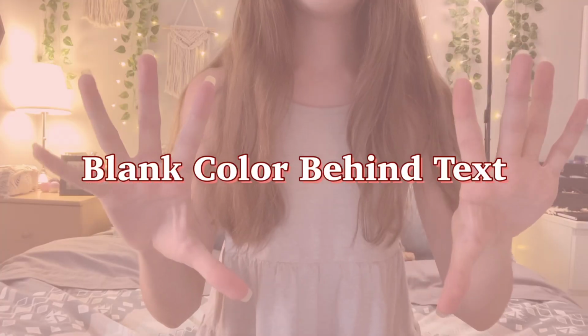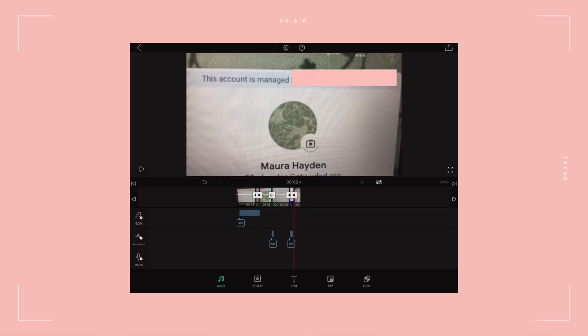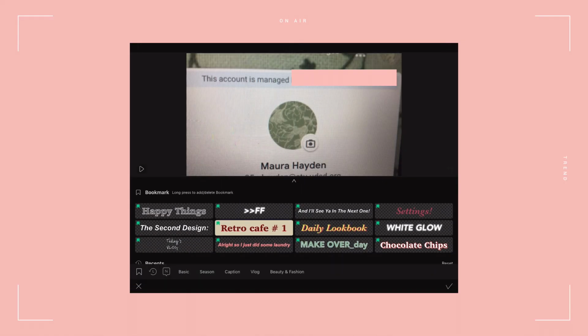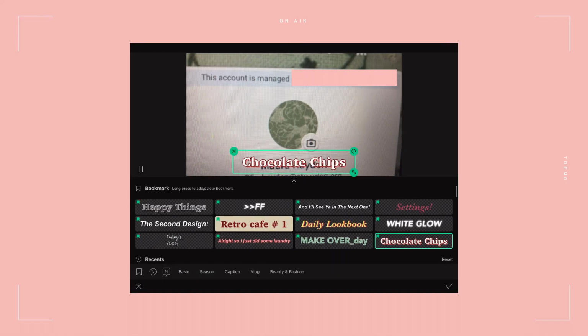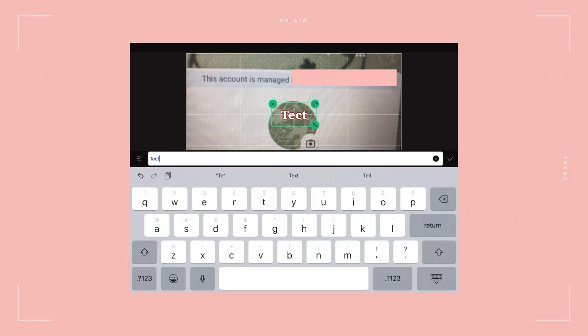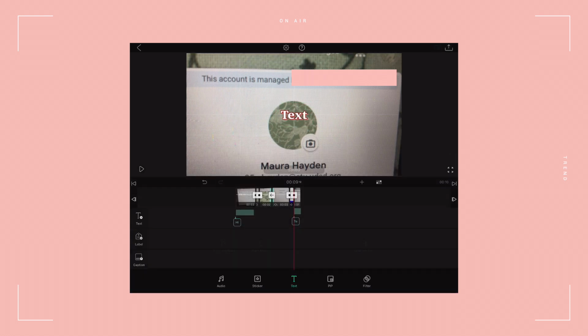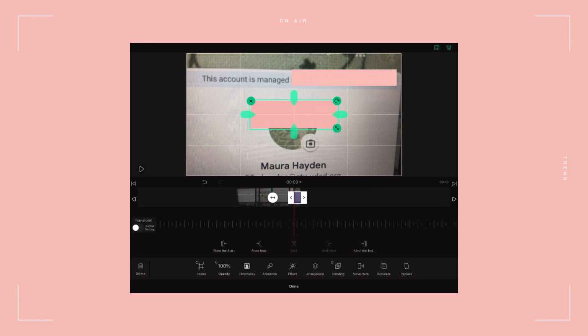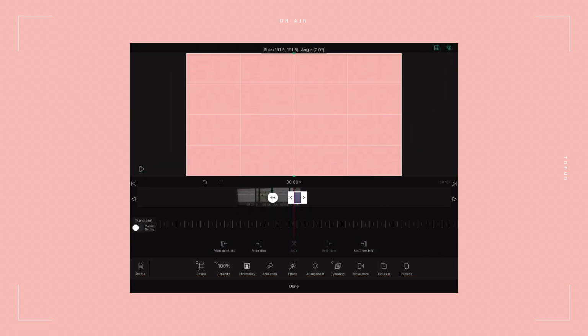Another overlay I like to do is a blank color behind a text. To do this, you're going to first add in your text. I personally like this font called Chocolate Chips. I've been using a lot in this video, if you guys have noticed. So then you just type in what your text wants to be. I'm just simply typing text, and then you're going to go to the picture-in-picture and click on image. Once you choose your image, you're going to make it big enough so the entire screen is filled with the one color.